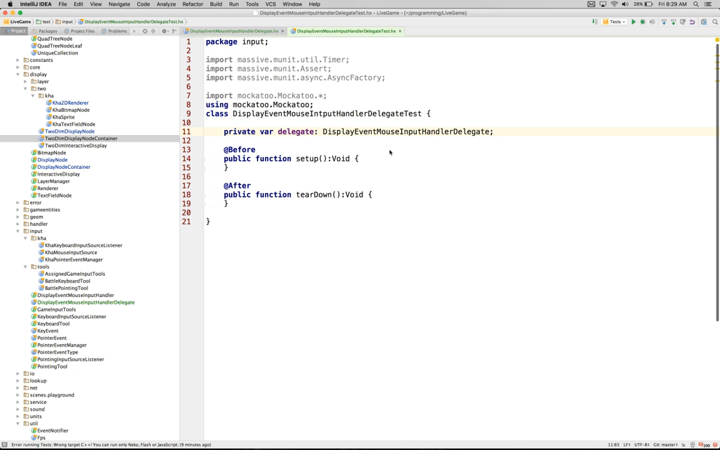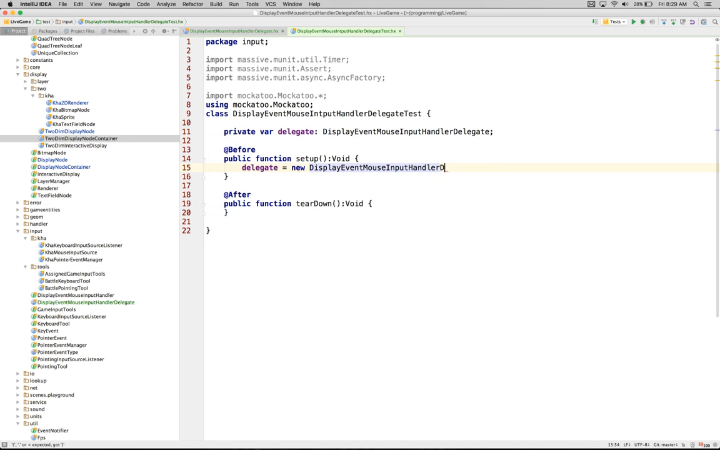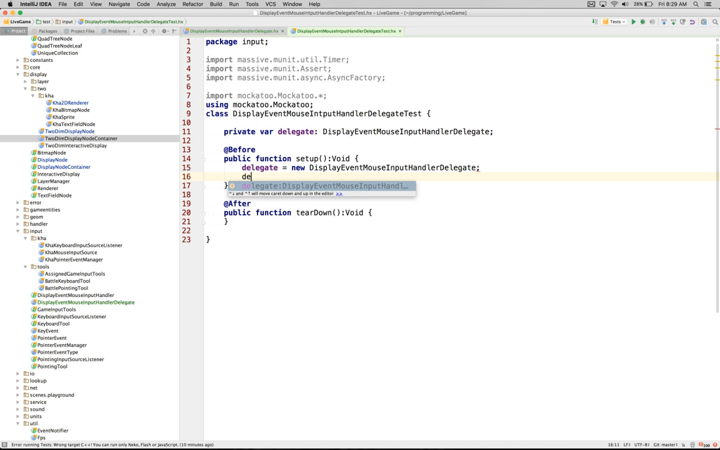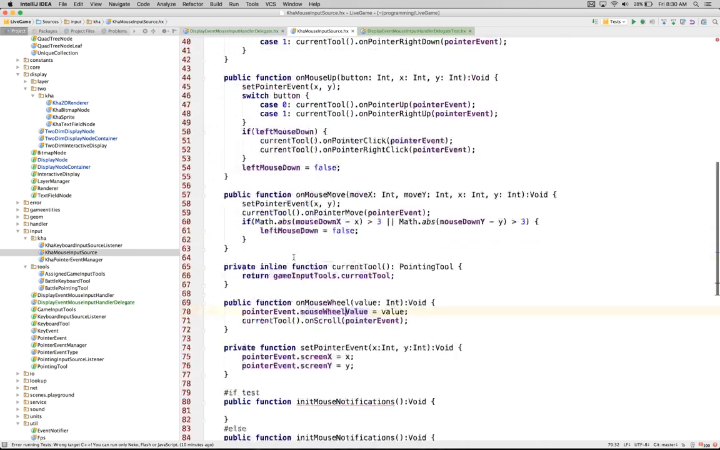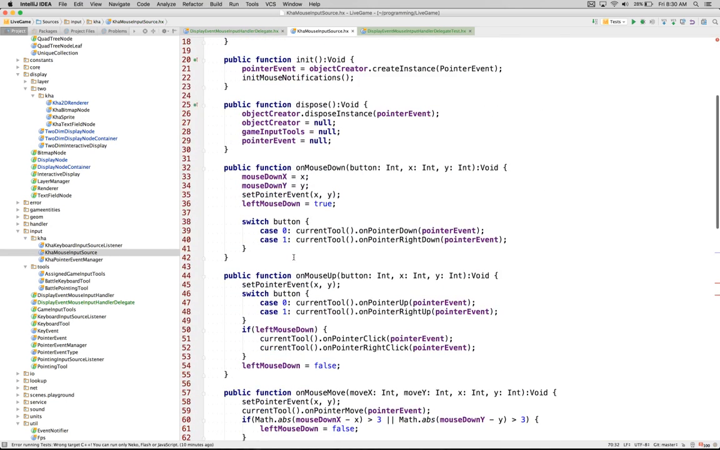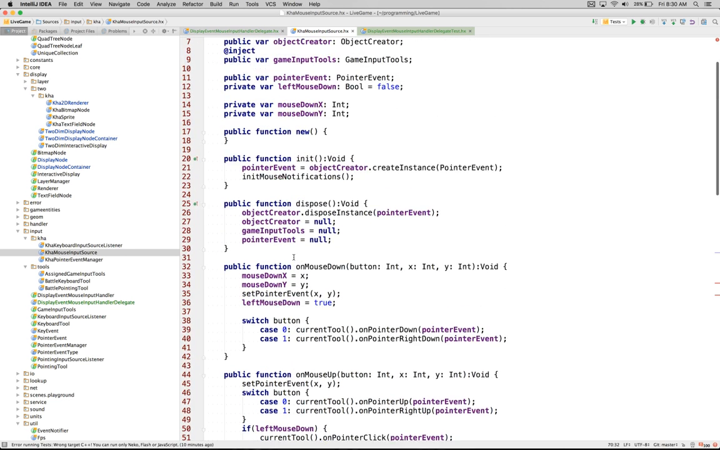Alright, so back to here. So now delegate equals new display delegate, and then delegate init. So we have that in place. So one more thing we need to do is we need to, these are called outside of this. It's effectively going to be this stuff. No, that's not true. Yes, it is. It's quite a bit true, actually.